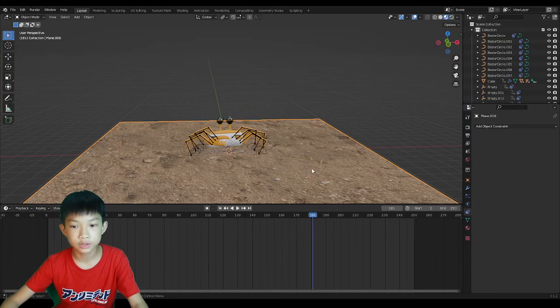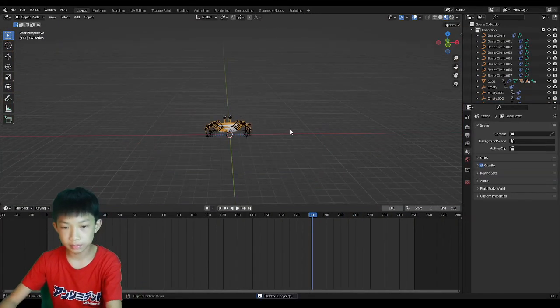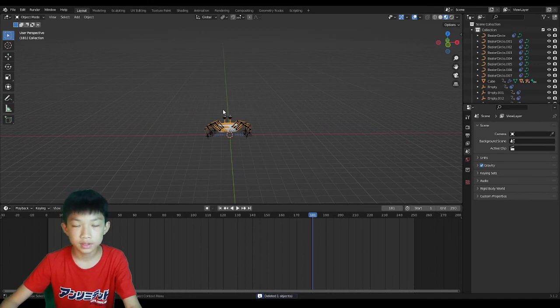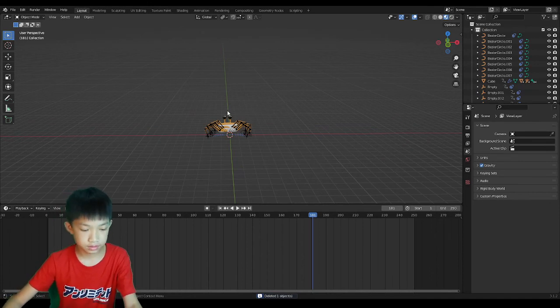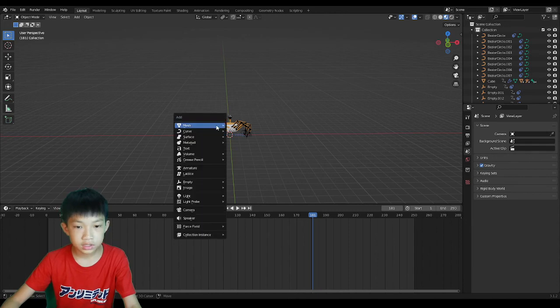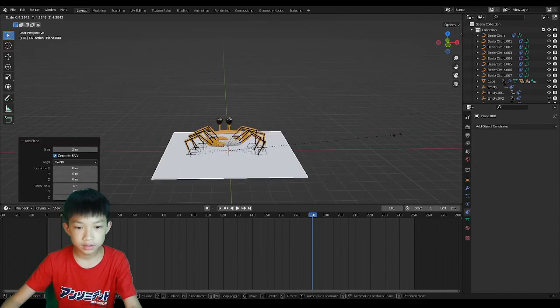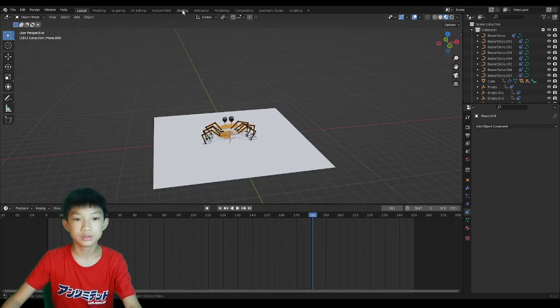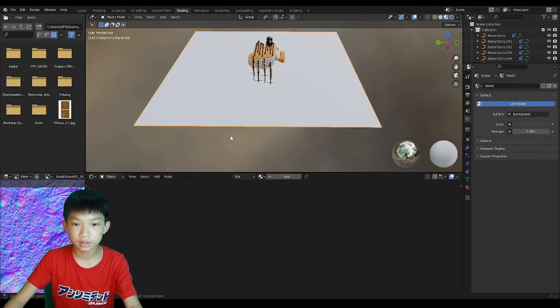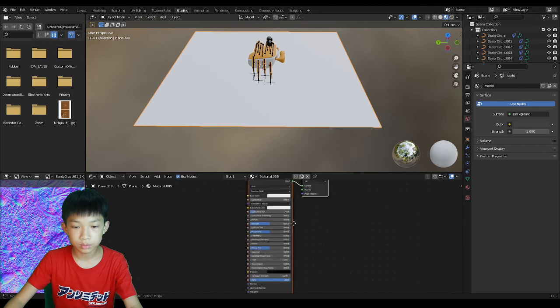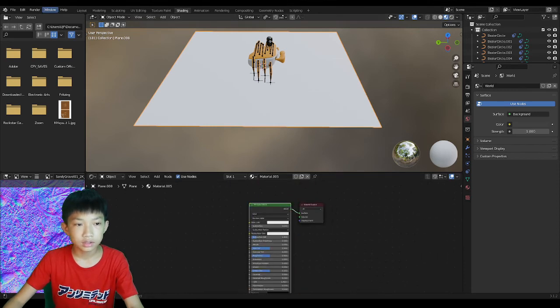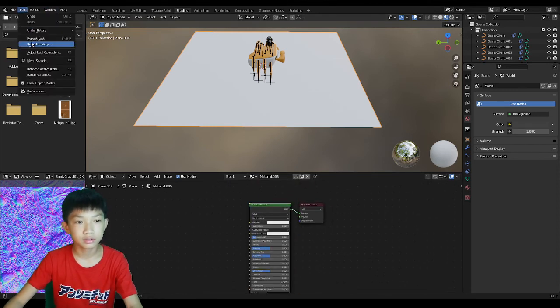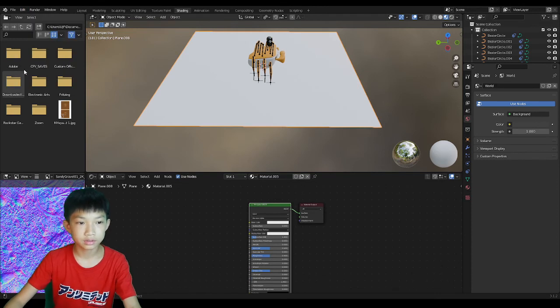Okay, so this is what we got last class, but some people might not have set up the image texture for the ground, so we're gonna do that very quick right now. So Shift A, we're going to add a plane, scale it up, and then go to the shading tab, and then make a new material and make sure you have the Node Wrangler add-on turned on.